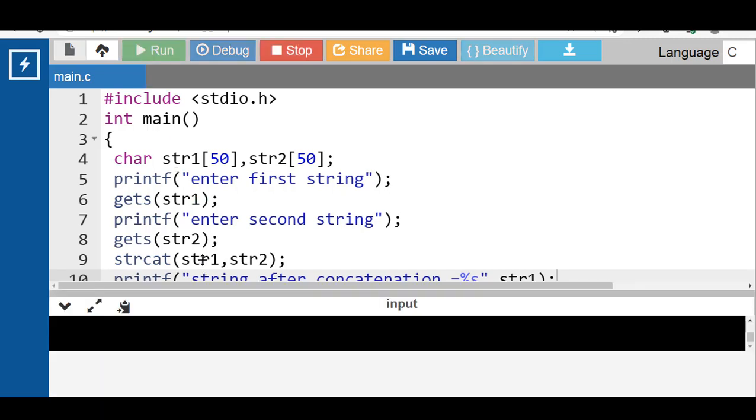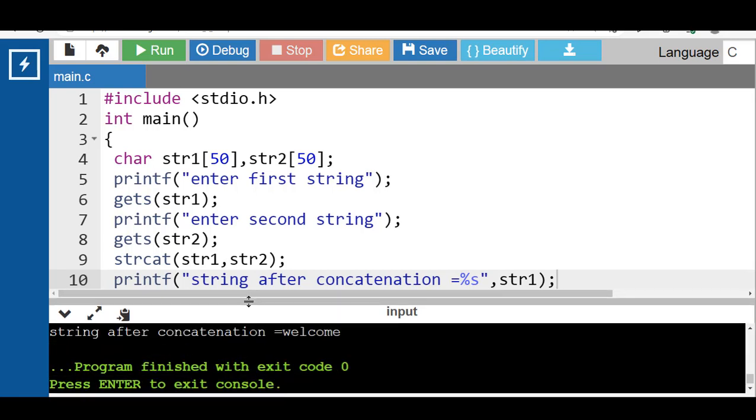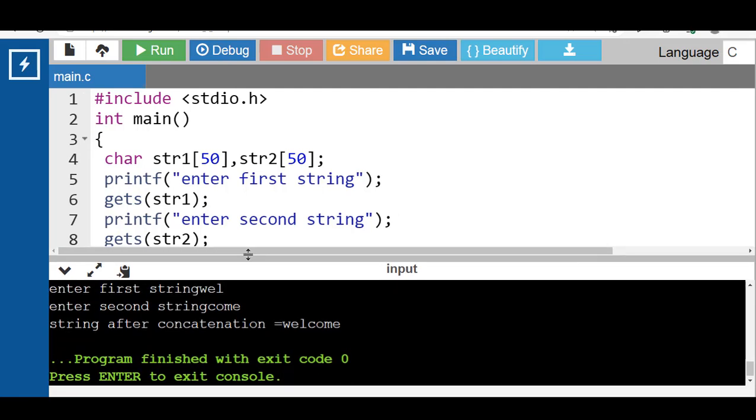Now run this code. After the execution of this code, supply the value of the first string, that is well. Then press the enter key. Then supply the string value for the second string, that is come. And finally press the enter key to see the concatenated string, that is welcome. str1 is well and str2 is come. String after concatenation is welcome.